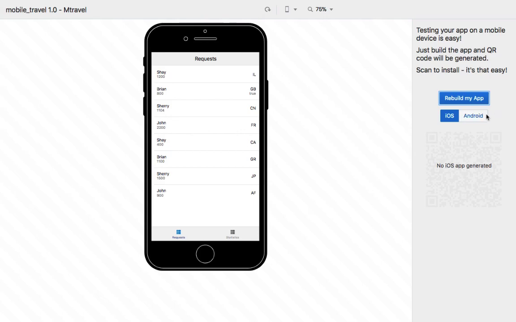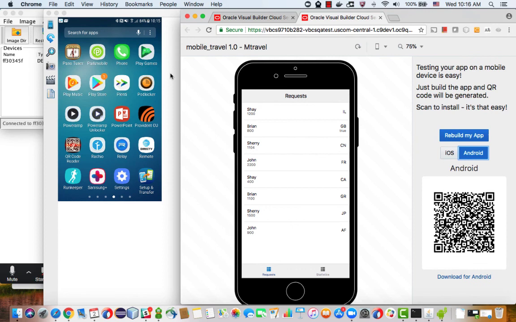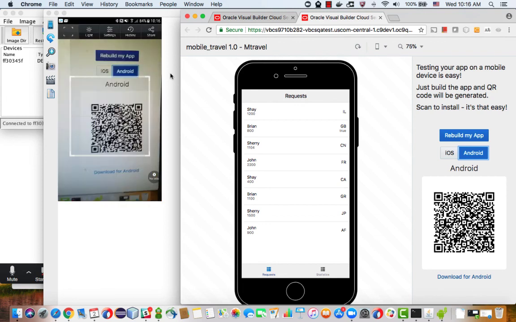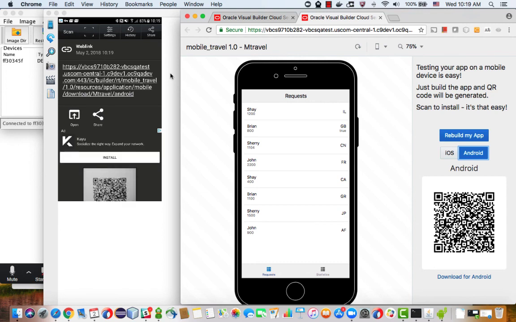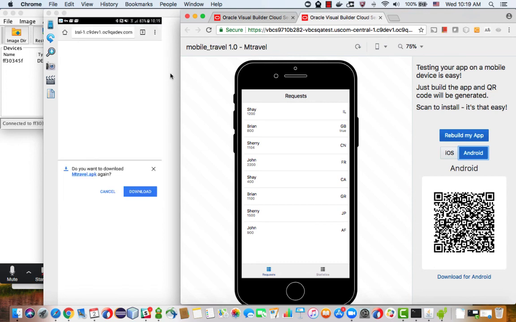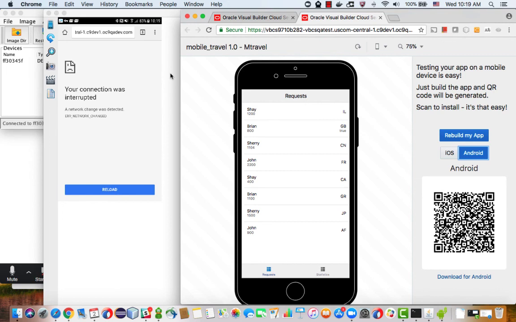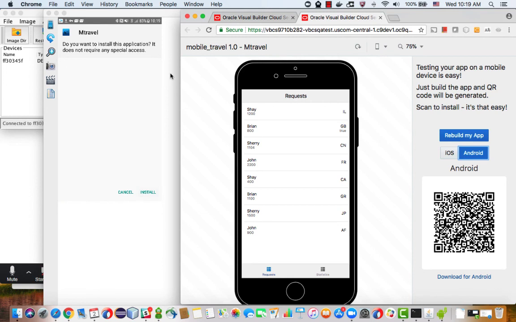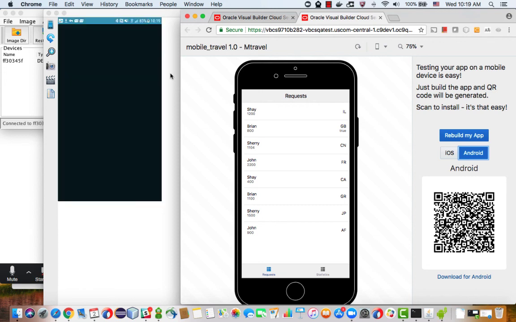Once the application has been built and you go to the Android, you'll have a QR scan code that you can scan on your mobile device. On the left now you see our mobile device. We're going to invoke the scanner and actually scan our code. This would give us a link to download the application. We're going to download the application onto our device, and once the application has been downloaded, we can install it. The application is installed to run on the device, and when the installation is finished, we can open the application.